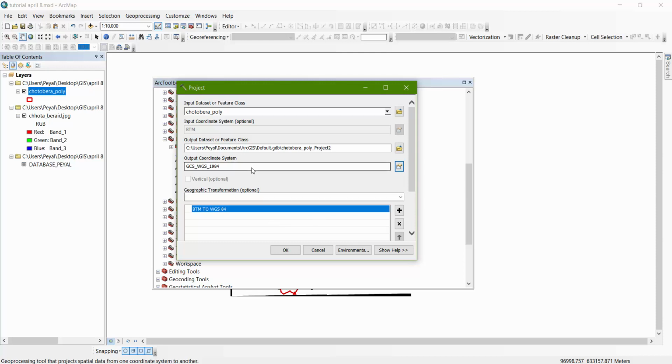my output file, what do you want to do with this? If you need a temporary converted file, that means you just need it for something and then you don't need it later, then you don't need to change this. You can see this thing, you don't need to change this.